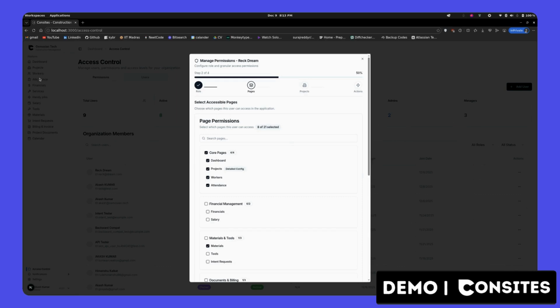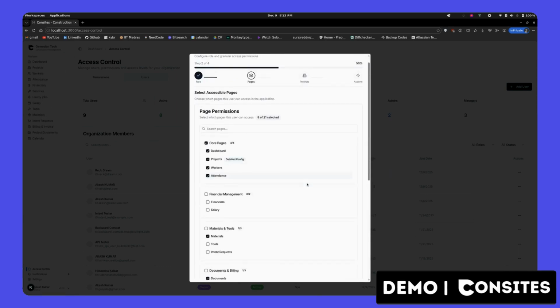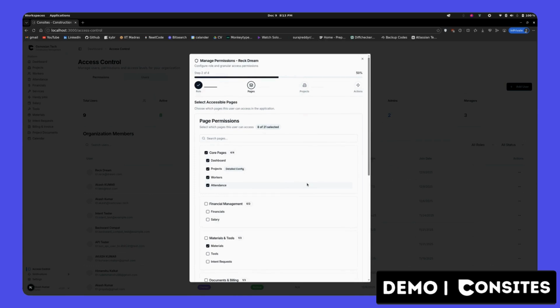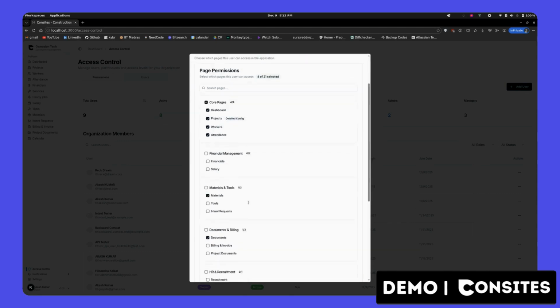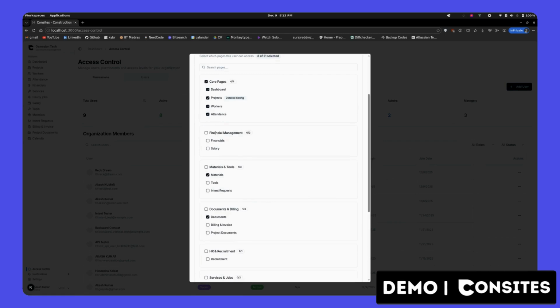In the background, we can see there are many pages: project password, finance, attendance, workers, and more. We do not want to give access to all pages for everyone. We only give access to the pages they actually need for their work. For example, the manager is responsible for attendance, but we do not want to give access to financial pages. This way, the manager cannot see any financial transactions or sensitive information.